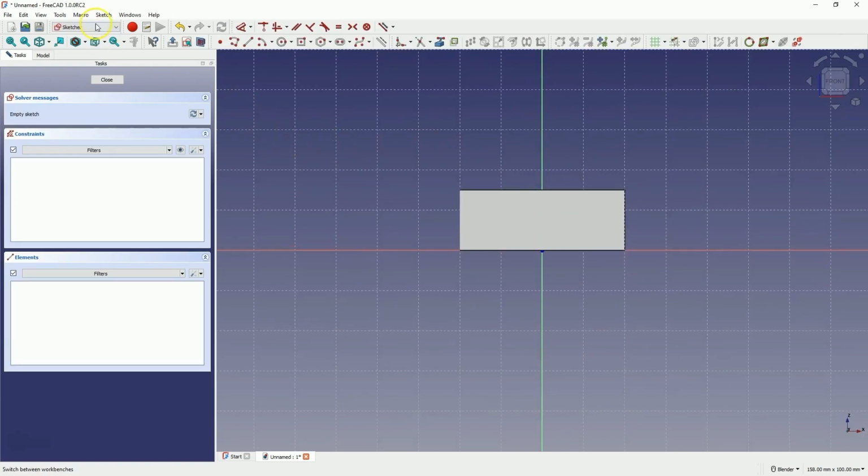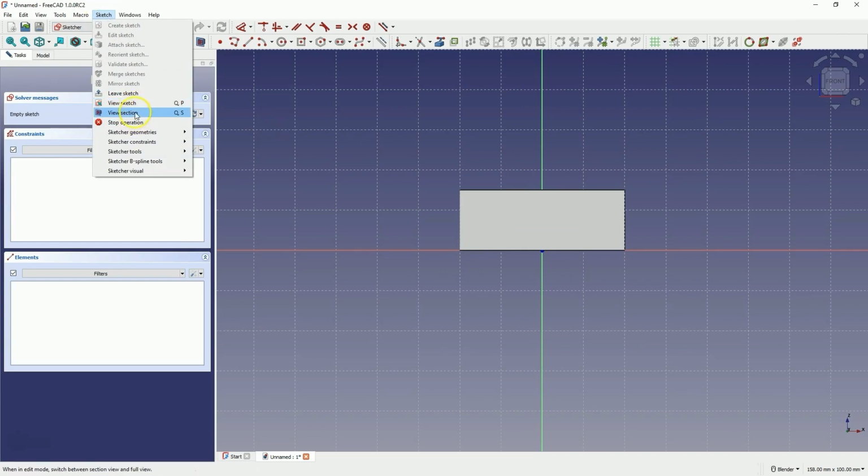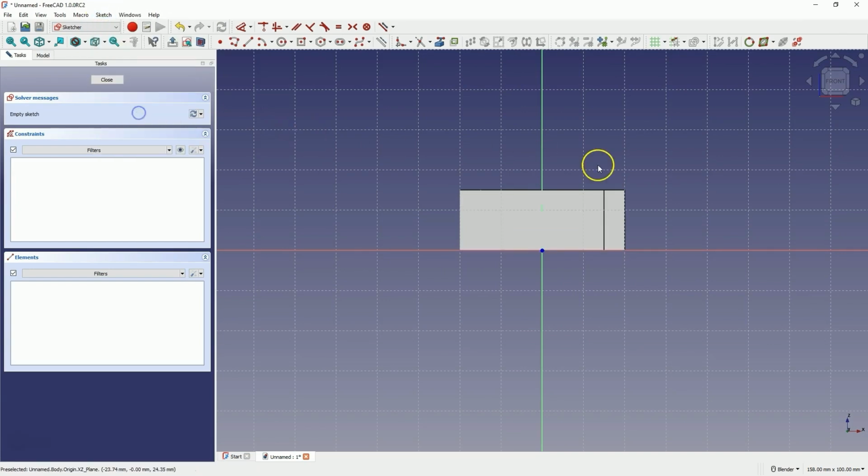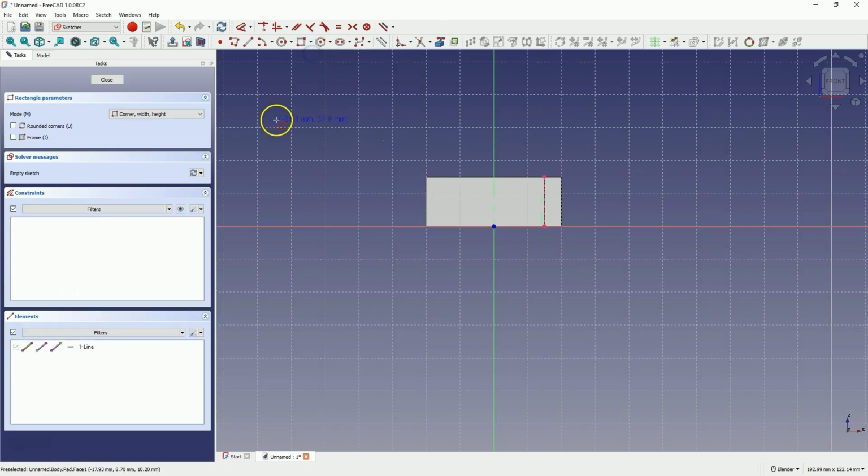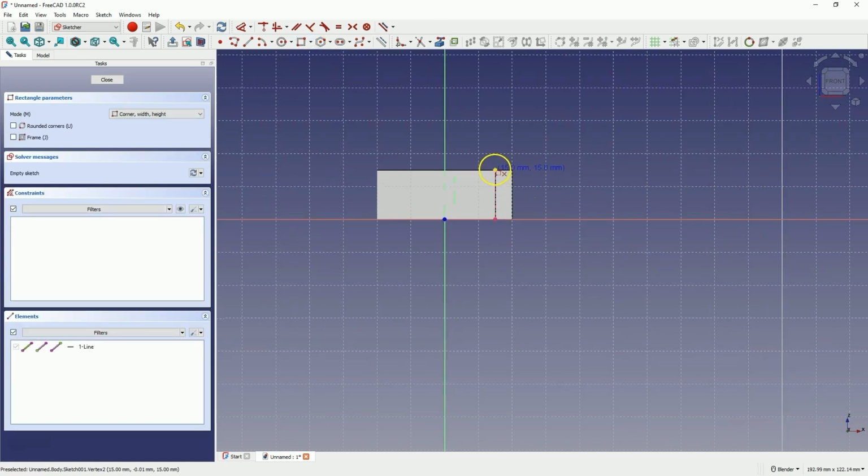Let's switch to section view so that we have a view of the sketch plane. Here, select the Create External Geometry command to create reference geometry based on this edge. Now select the rectangle drawing tool and draw a rectangle where the first point coincides with this point, and the second point of the rectangle will be placed on the x-axis.